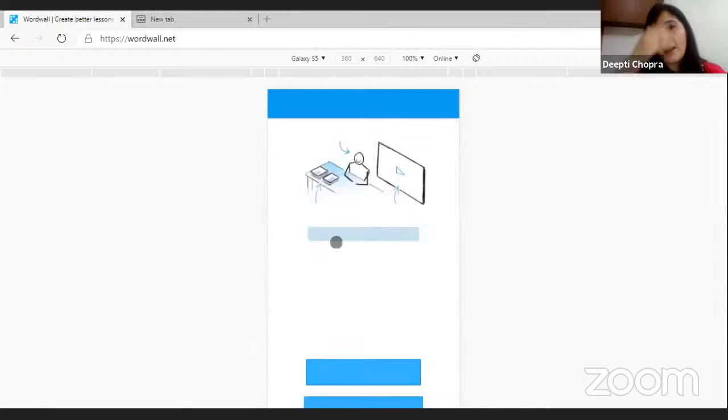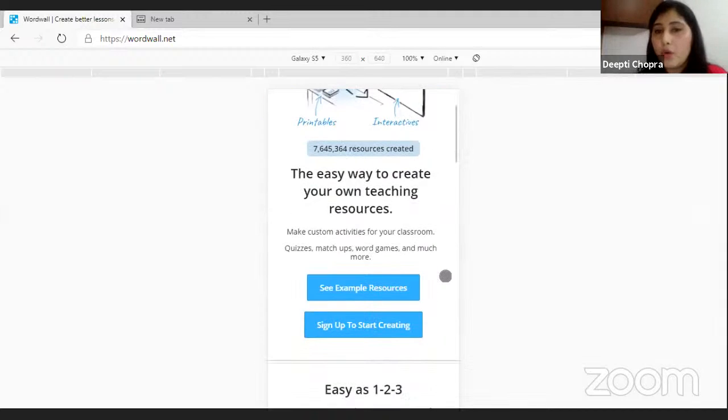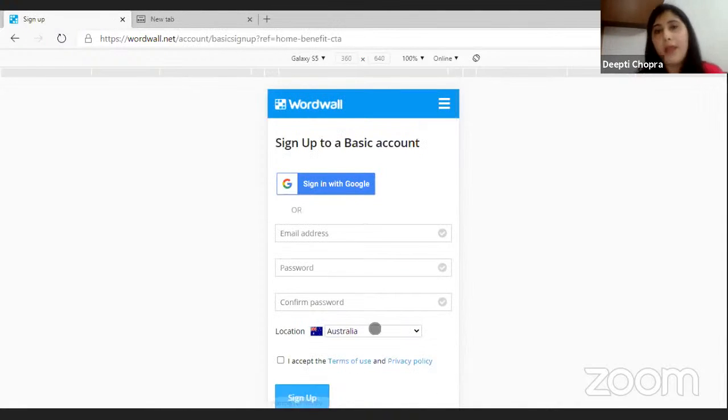the first icon, and now this is the app interface, the tool interface, where you can scroll down and go to sign up to start creating. I'll click here. I just wrote wordwall.net on Chrome and then sign up to create.